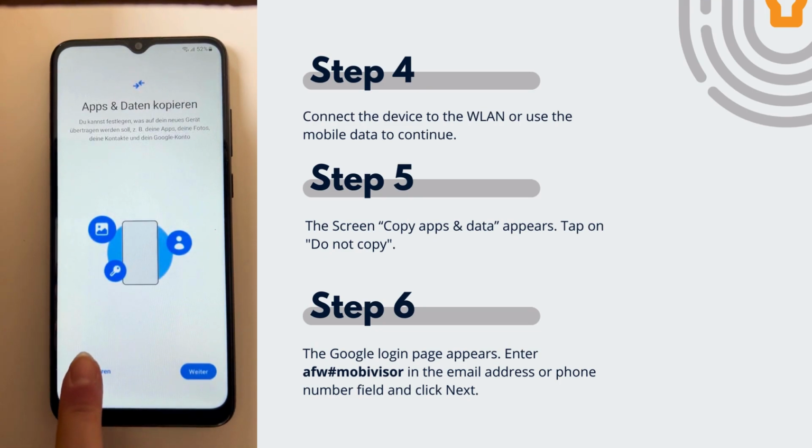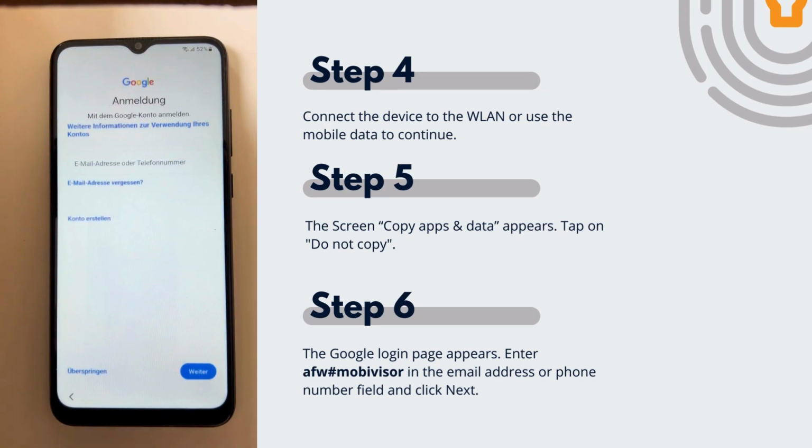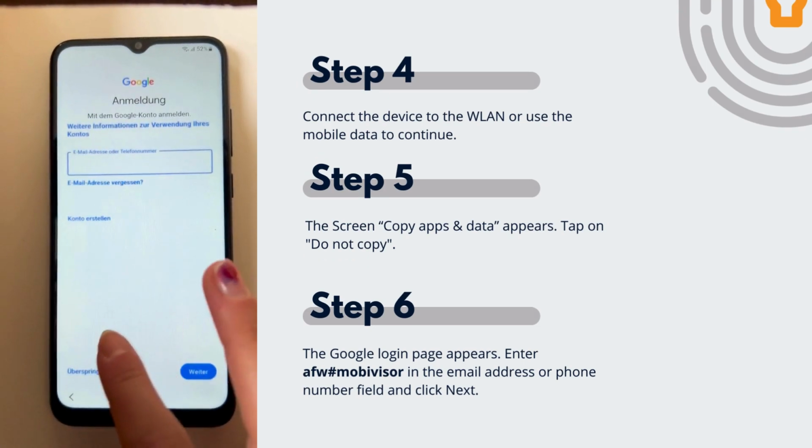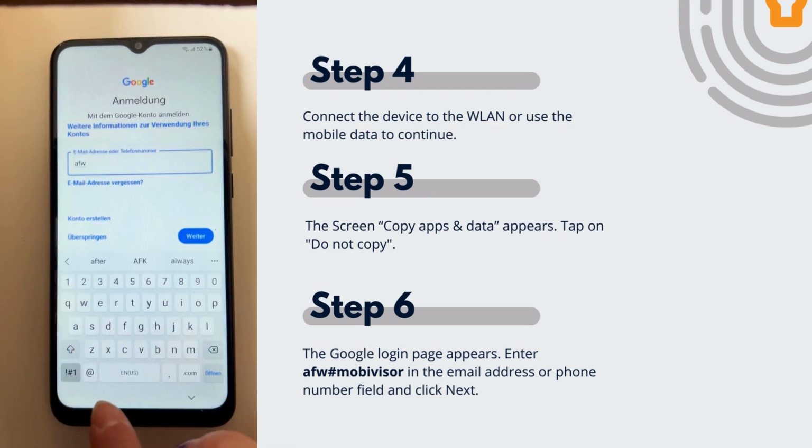Step 5. The screen Copy Apps and Data appears. Tap on Do Not Copy. Step 6. The Google login page appears. Enter AFW #MobiVisor in the email address or phone number field and click Next.